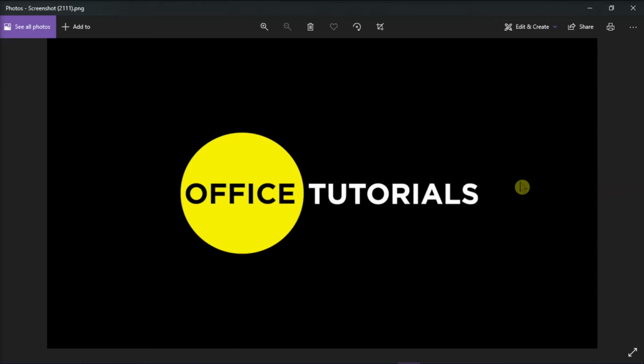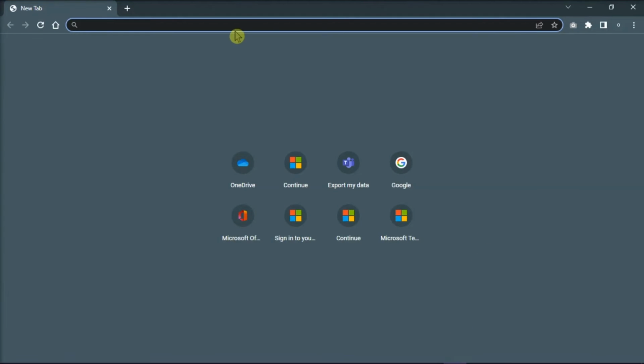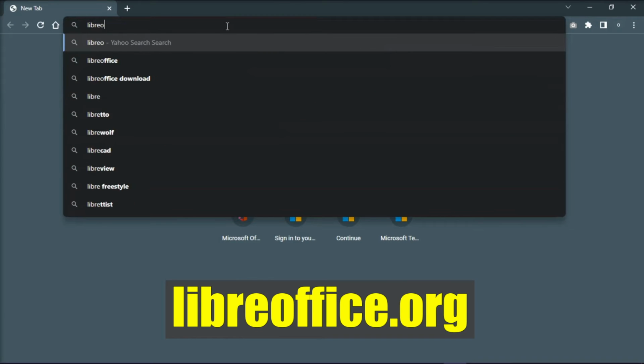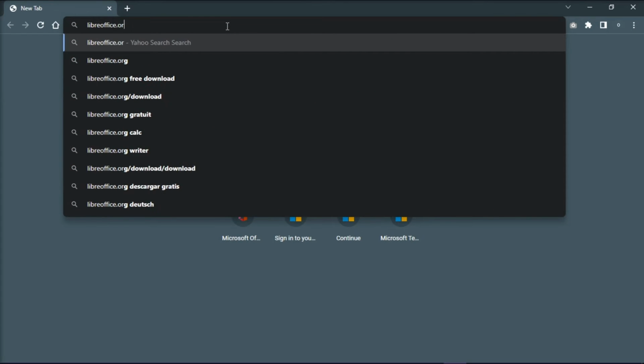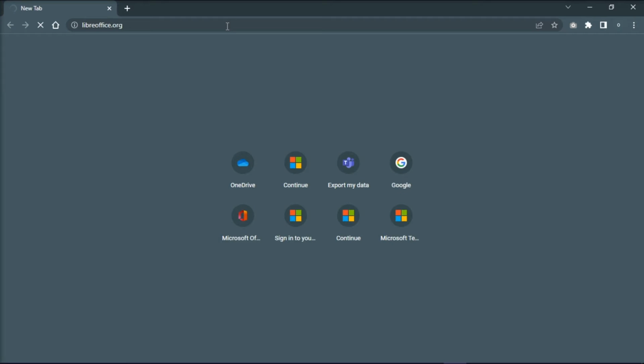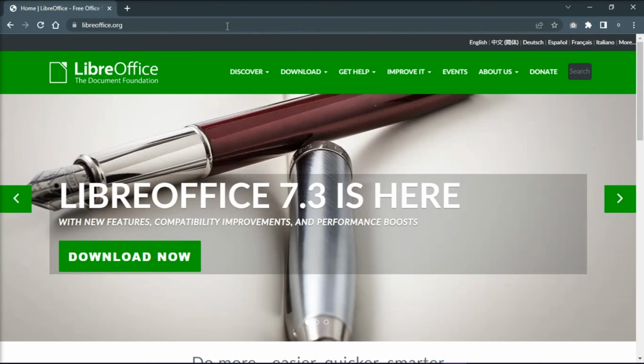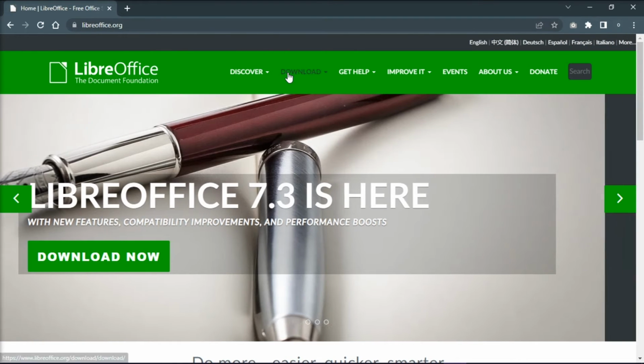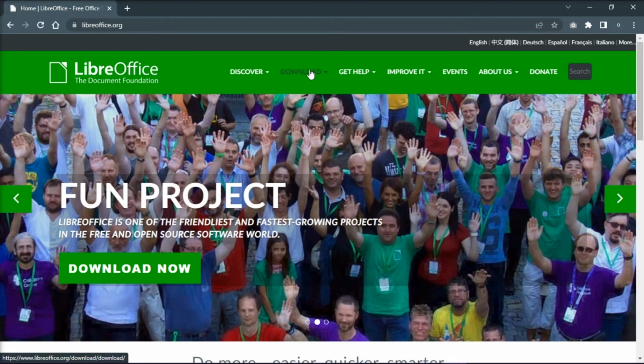However, if you still don't have it, you can download and install LibreOffice, which is a free and powerful Office suite and a successor to OpenOffice.org. To do so, open any browser that you currently have, type in LibreOffice.org on the address bar, and then press Enter. Here you can select Download and install the application on your device.